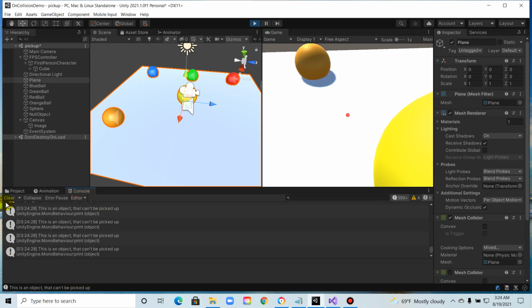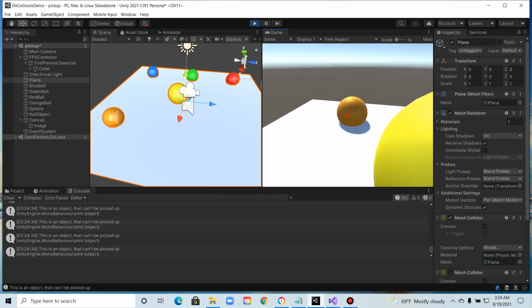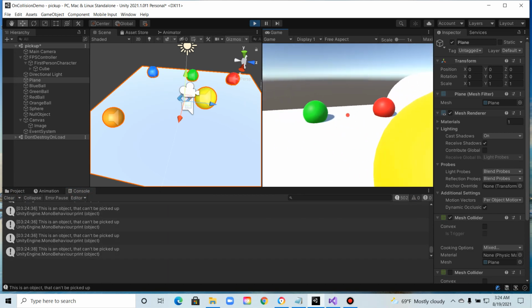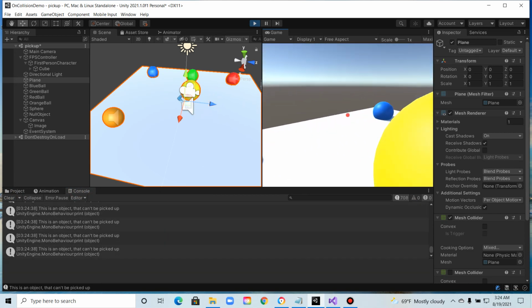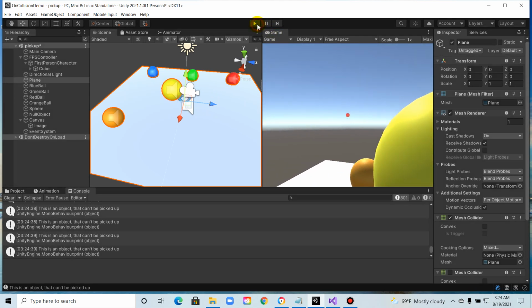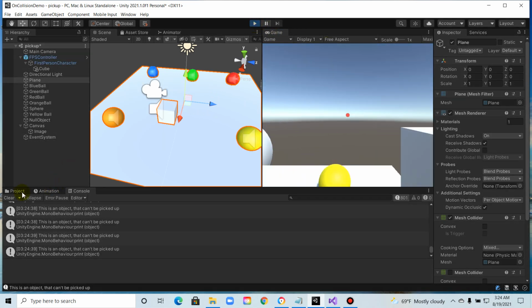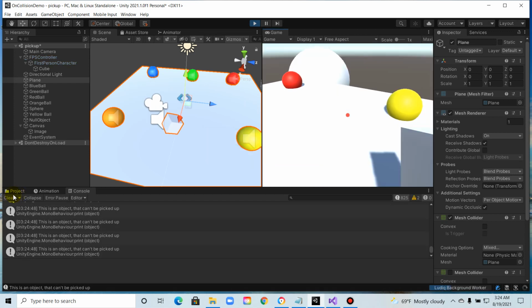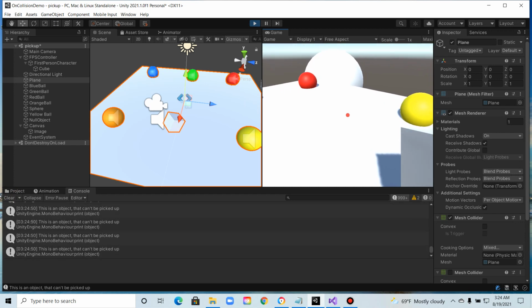So we have, let's see, it's printing out a message, none of these objects can be picked up. Now, this is kind of how you use testing or debugging messages for testing. So this will tell you, well, okay, that's an object I can't pick up, which is one I can.